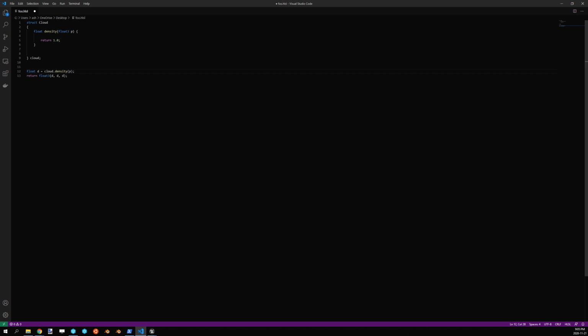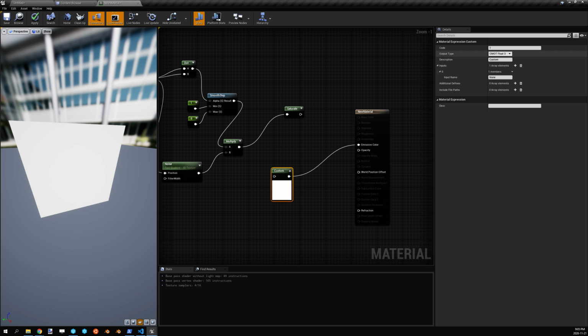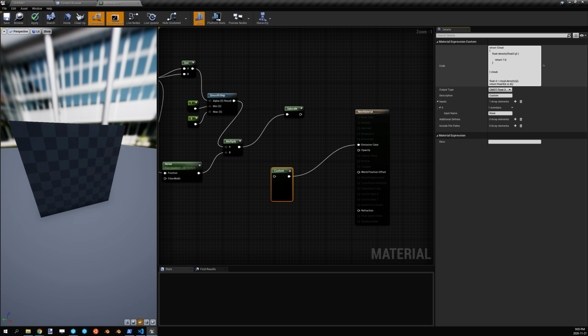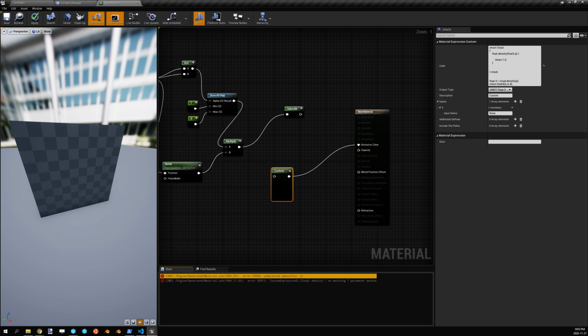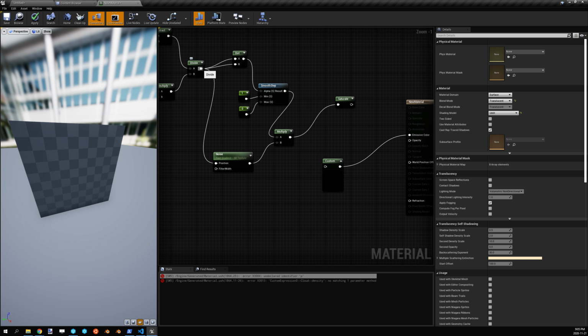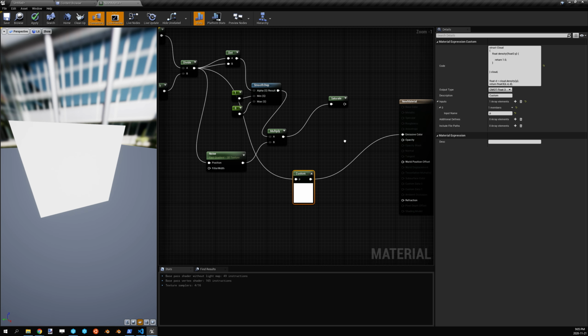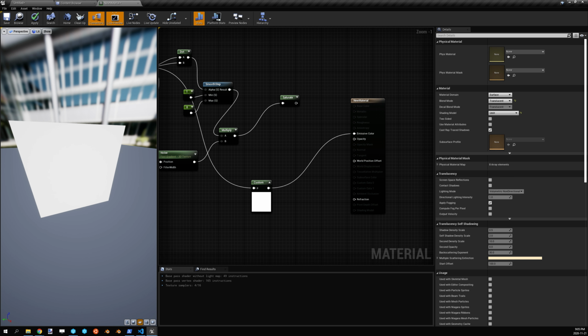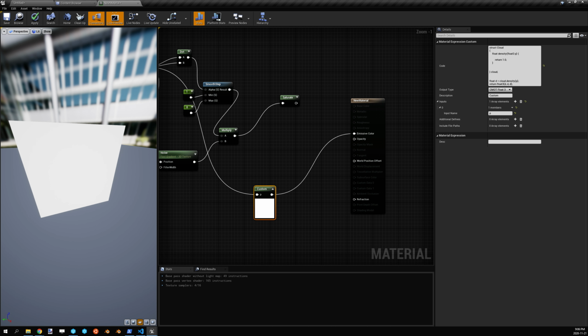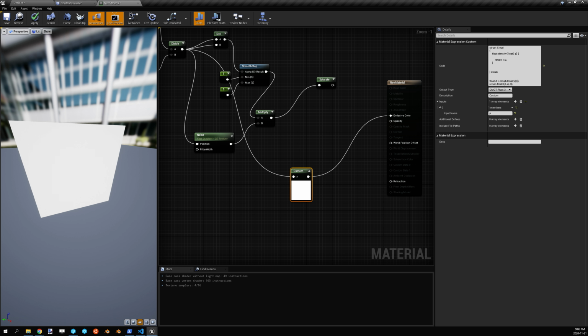So if I copy and paste this, we should see no difference to the color. It should still be white. It doesn't know what P is. That's because we need to add that parameter input. So our position. And there we go. So we're all set up to start rendering a cloud density, I should say.